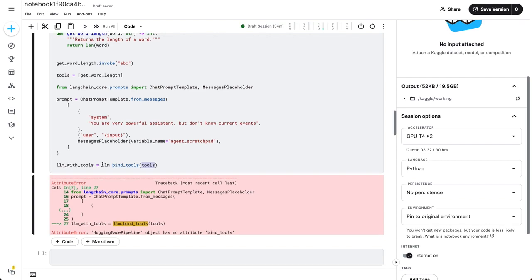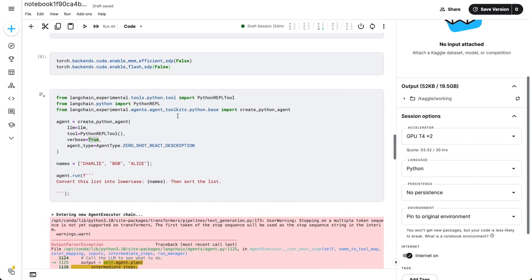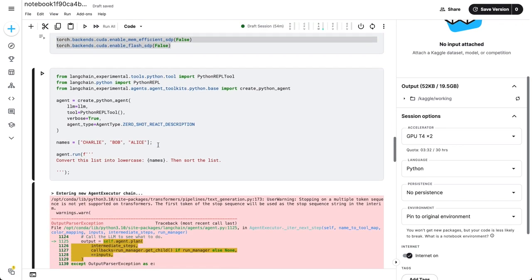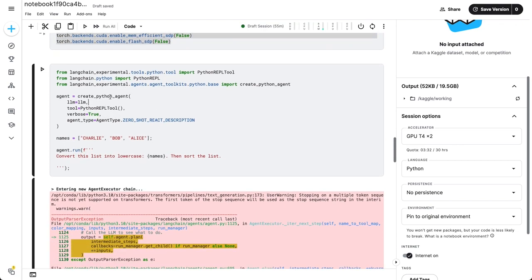Now in the next step, these two statements are actually for Kaggle, so you can just ignore them. They are just here to fix the error which is specific to the Kaggle kernel. Now in here, I have used a private function, create Python agent.